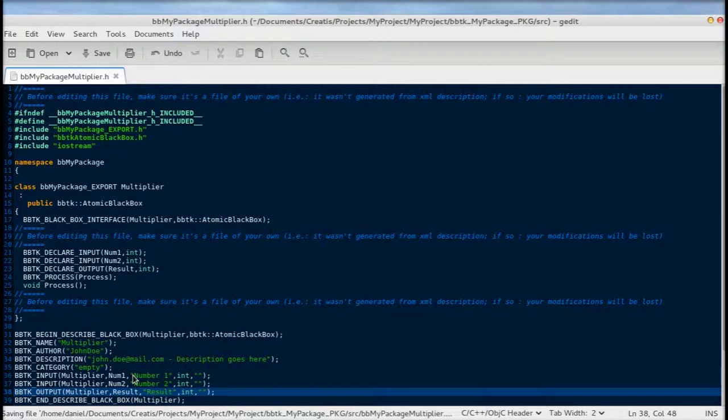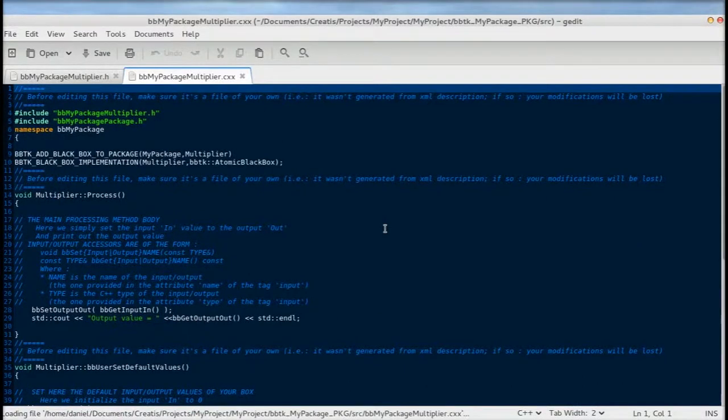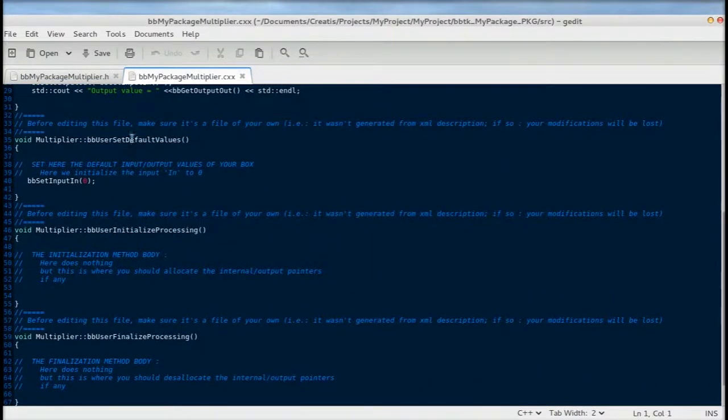Now we'll work on the source file. So we click the bopen.cxx button to open the file. This file contains the implementation of the black box, which is the behavior of your black box. In this file, we'll first define the default values of the inputs and outputs of your black box, in case no input is given. In the BBUserSetDefaultValues method, we define these values.